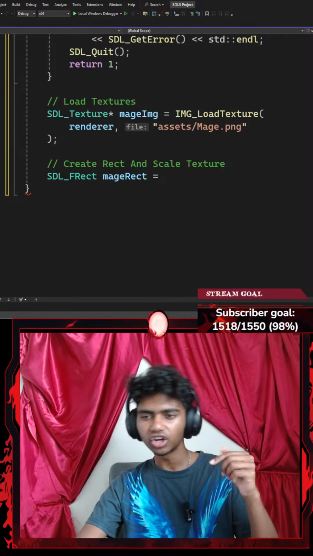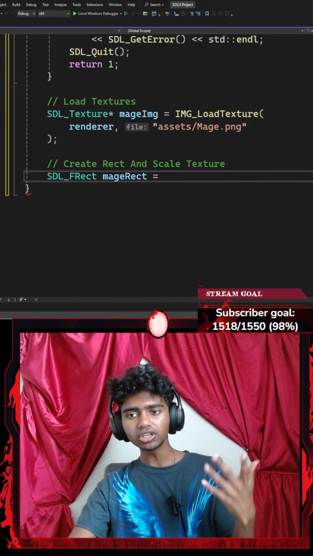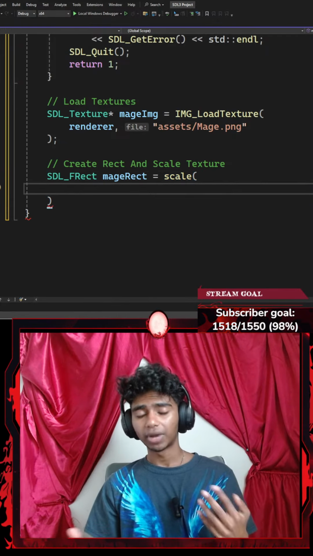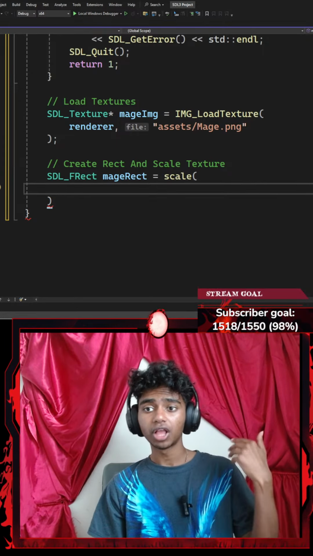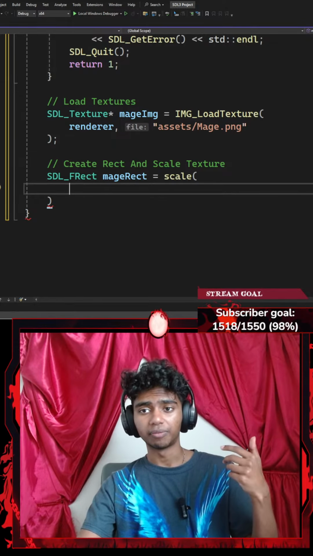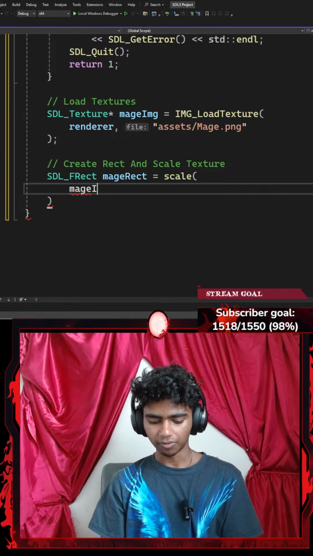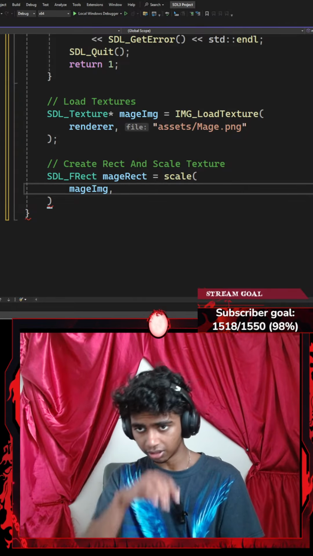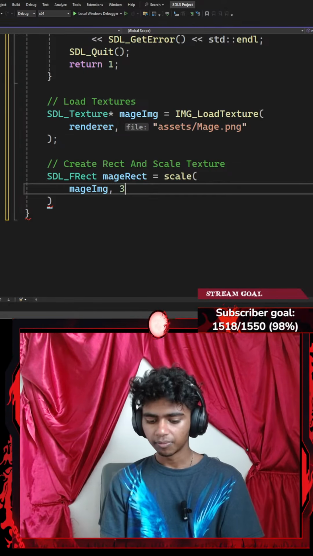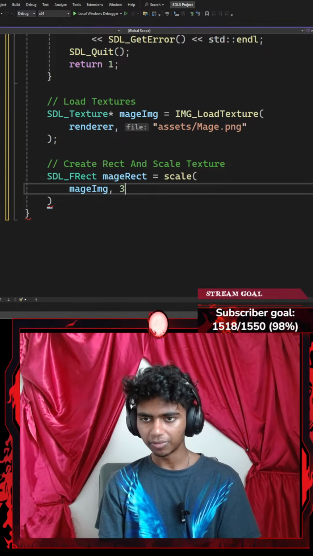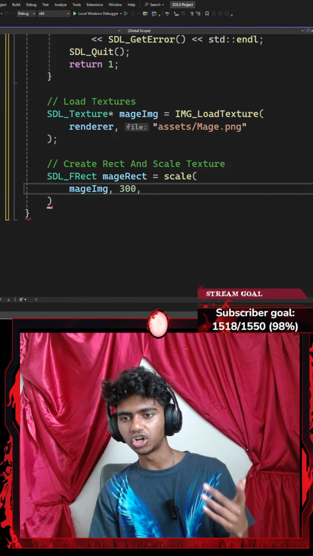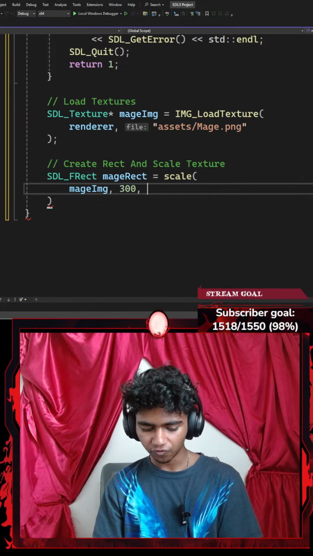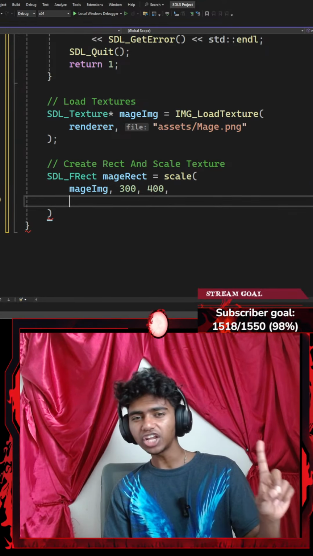Now let's go all the way down here where I do create my rect and my scale. Let me go ahead and call my scale function here and add a few parameters. My scale function does require my SDL_Texture, which is my image's texture. That is my mage image. Then I'm gonna add a comma. I'll need an x-axis and a y-axis. Let's say my x-axis is going to be something like, I don't know, maybe 300. My y-axis is going to be something like maybe 400. And then I'm going to be needing a width and height as well.